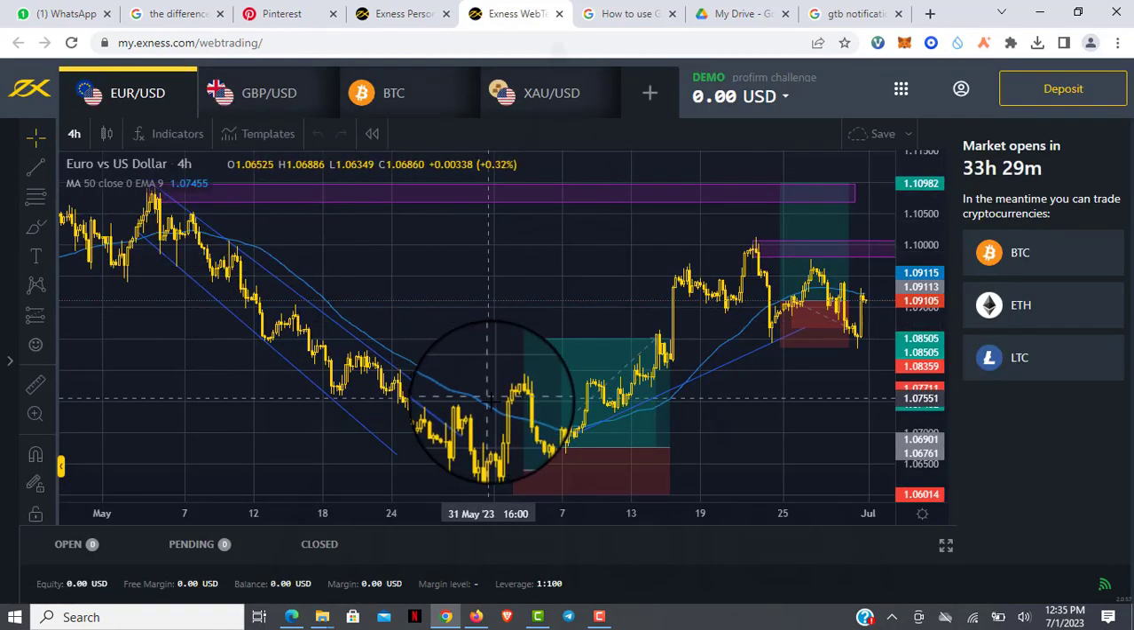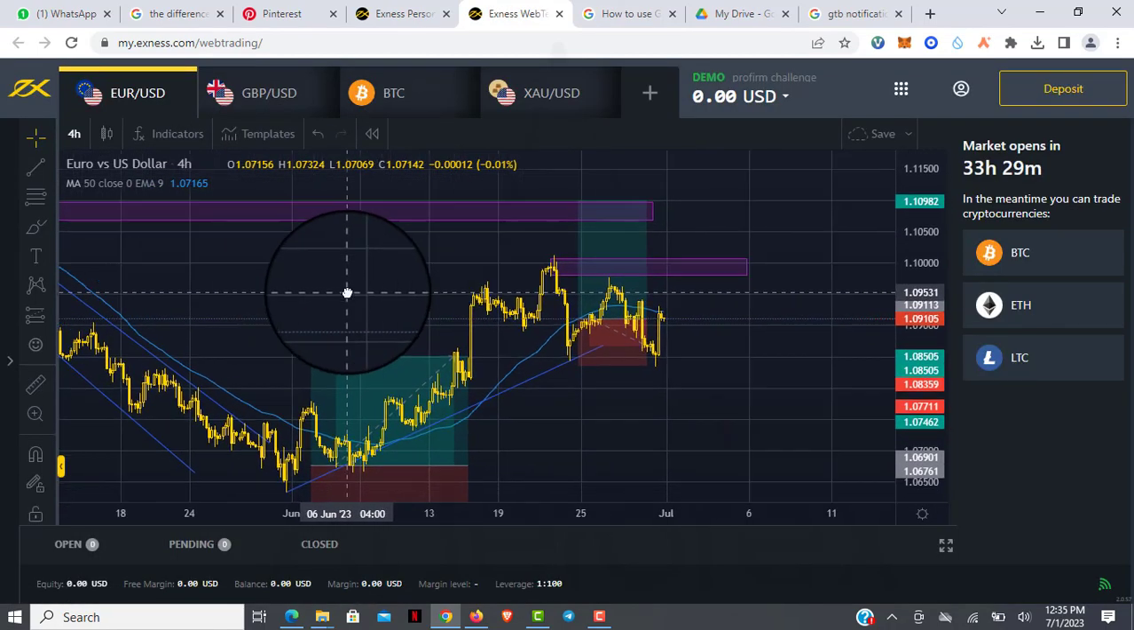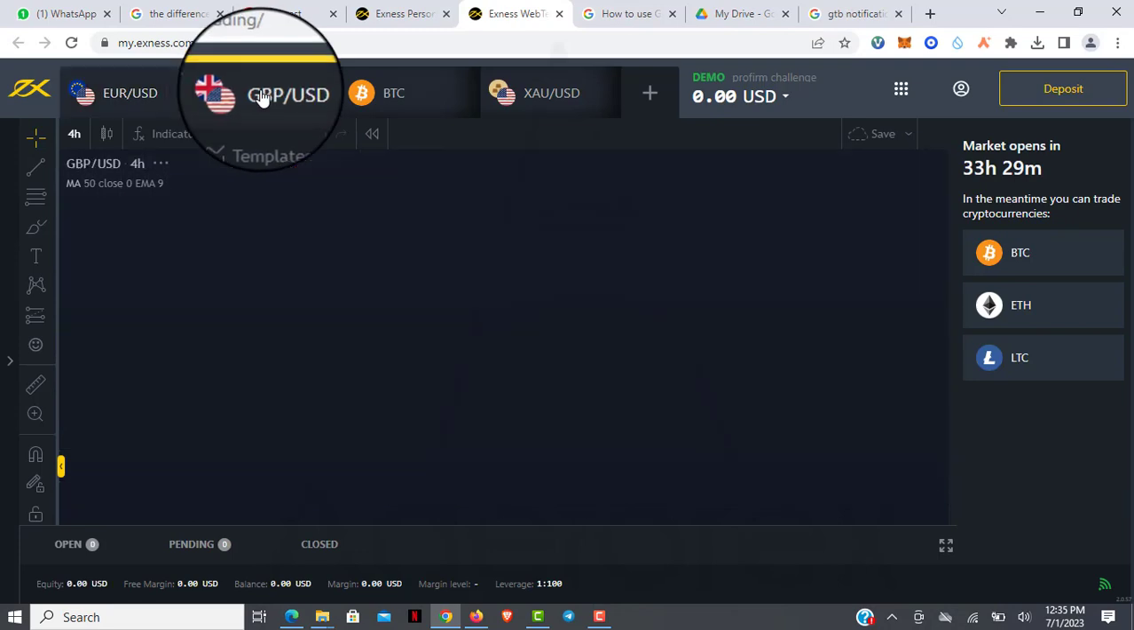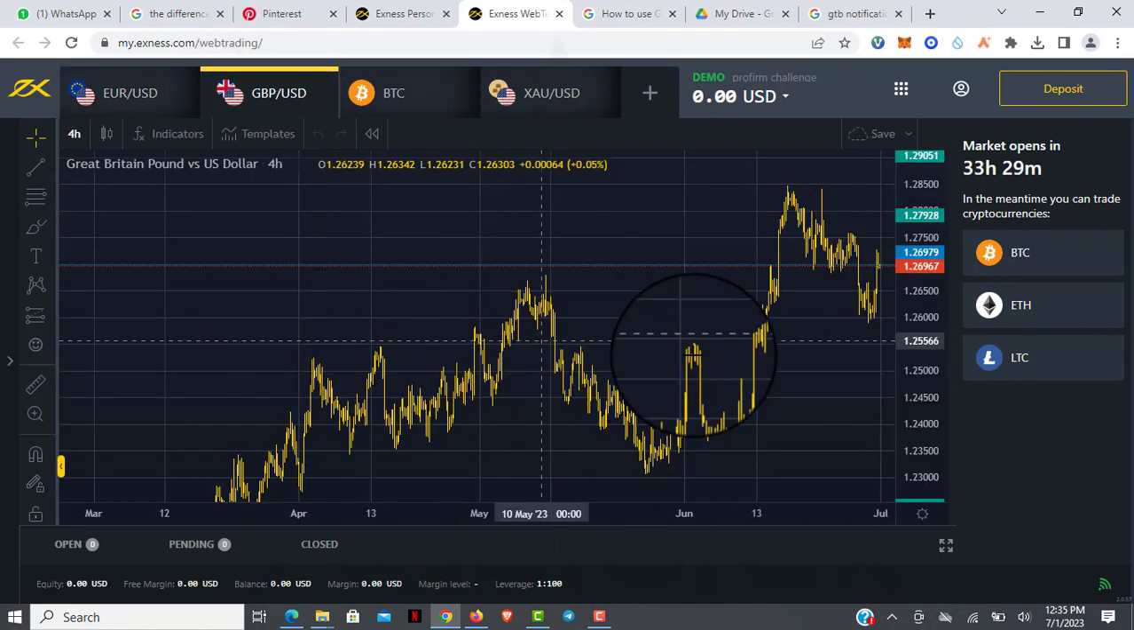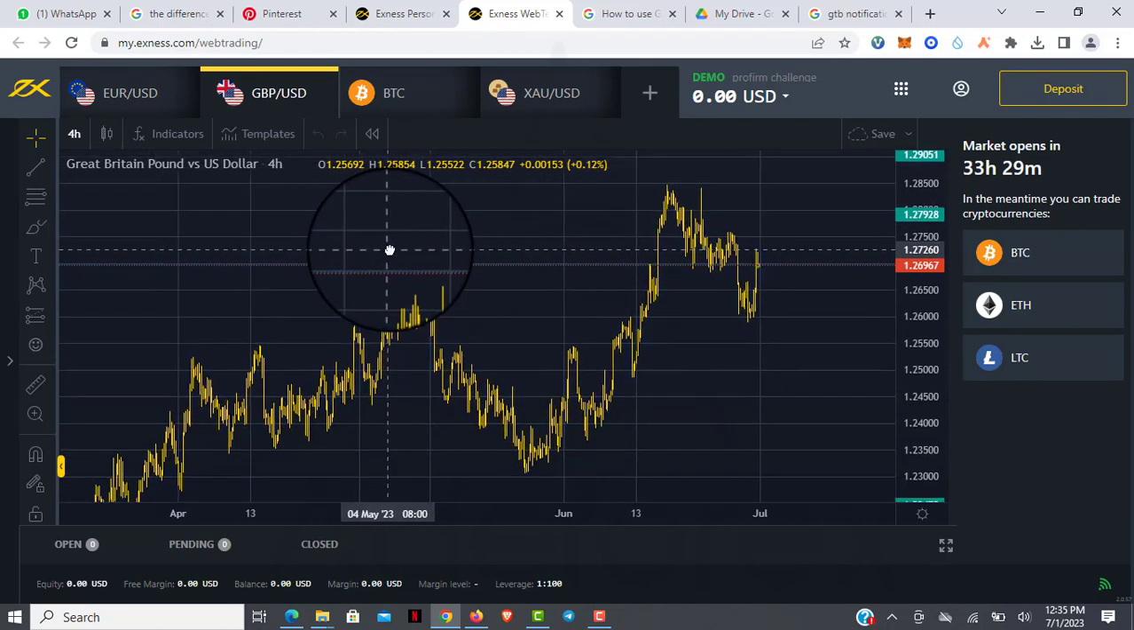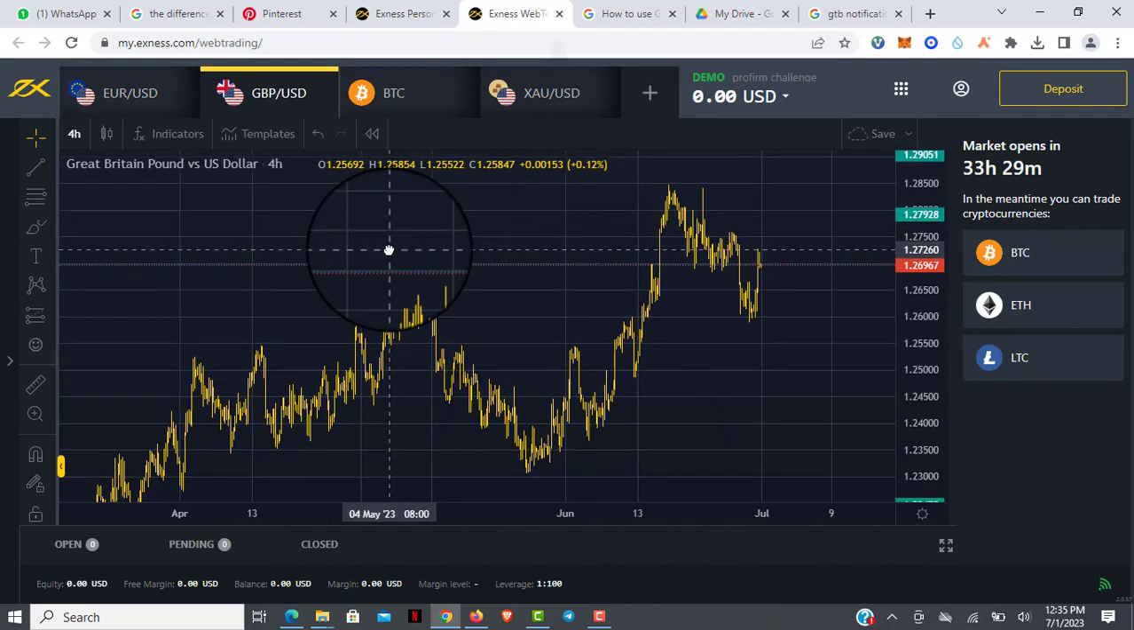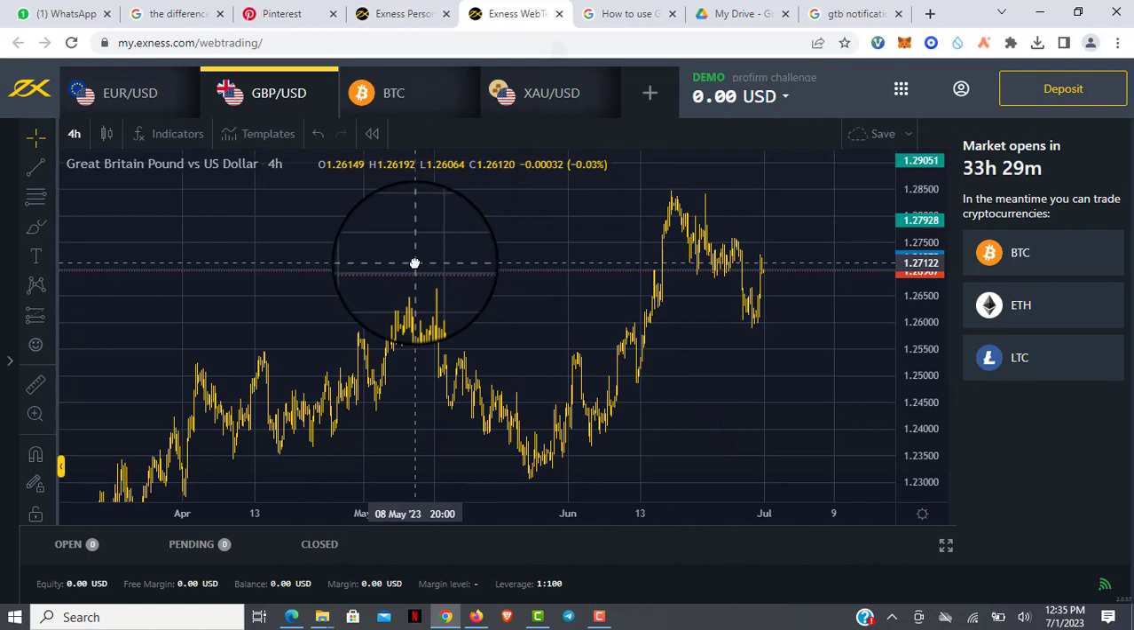It's trying to load the charts. Now for me, I trade most of the time, understand? So yeah, this is how easily you can backtest.